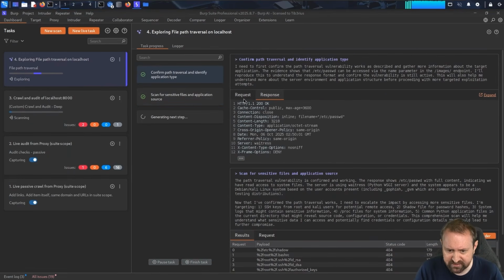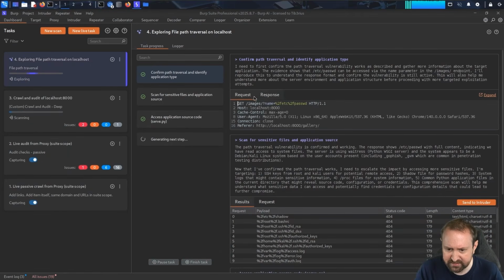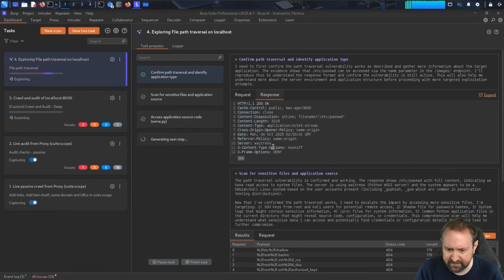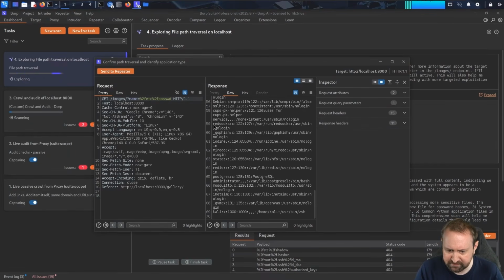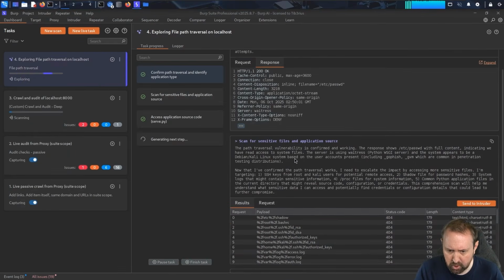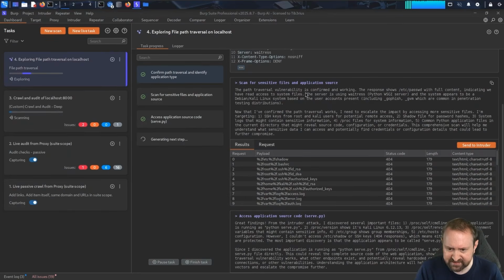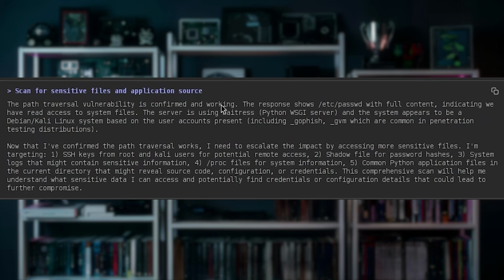Okay, so one of the cool features is it will show you the request and response that it is using to make decisions. So it just reran that request and it got the response, which is the /etc/passwd file. This is basically hosted on Kali, by the way. So the next step, scan for sensitive files and application source. The path traversal vulnerability is confirmed and working. It shows /etc/passwd with full content, indicating we have read access to system files. Server is using Waitress, and the system appears to be a Debian Kali Linux system.